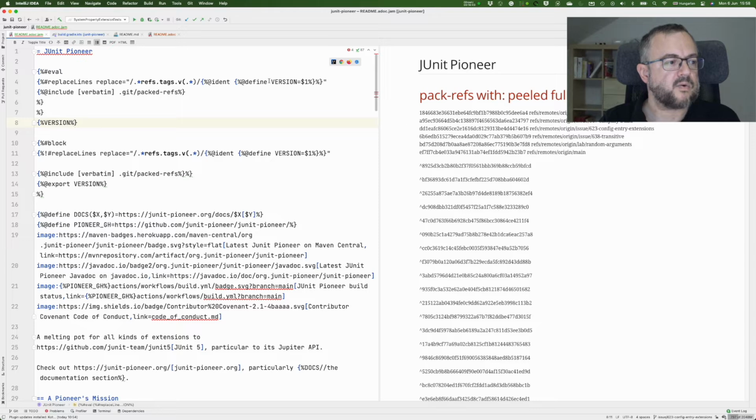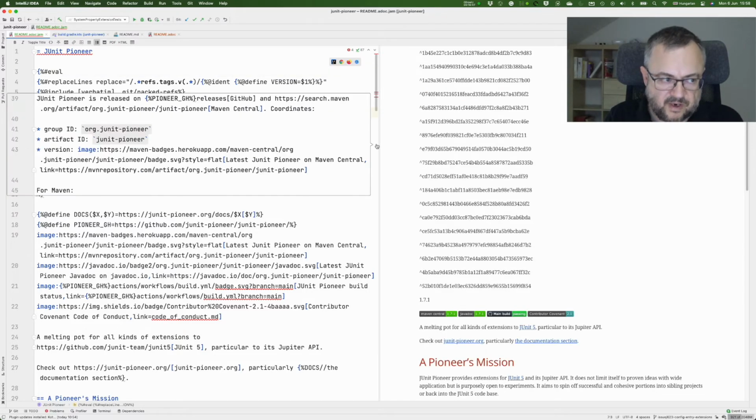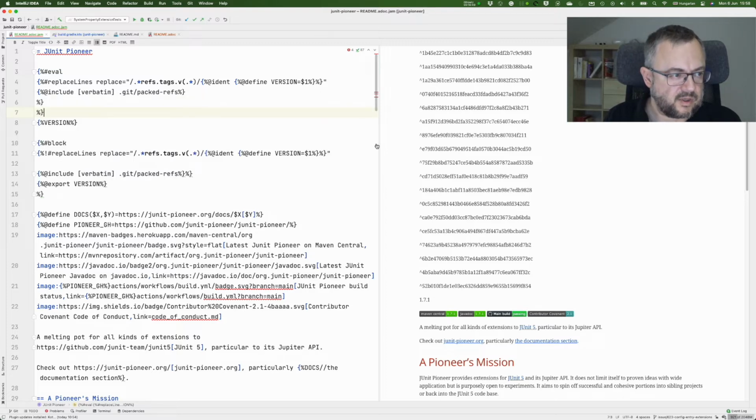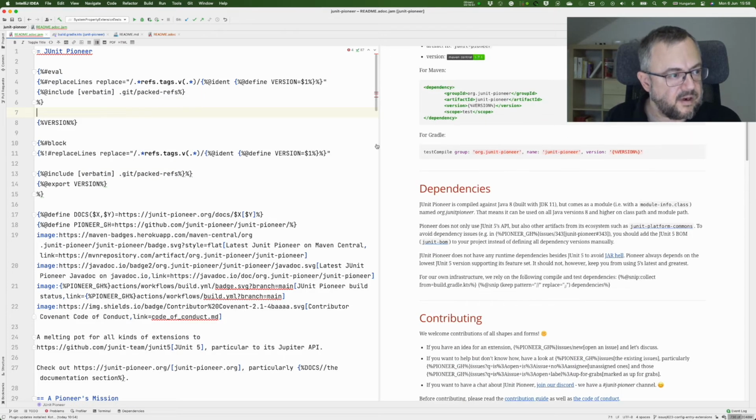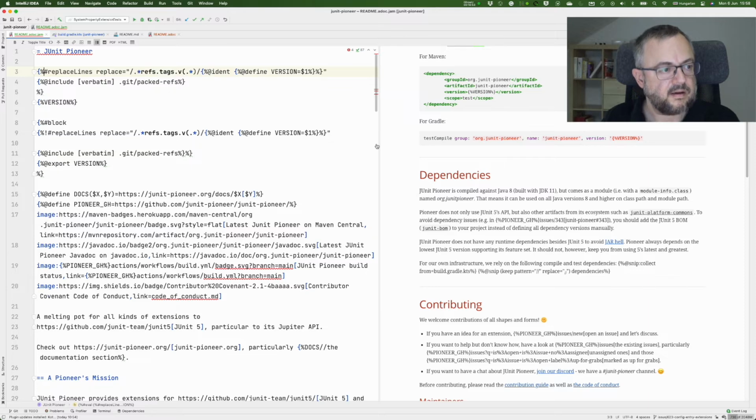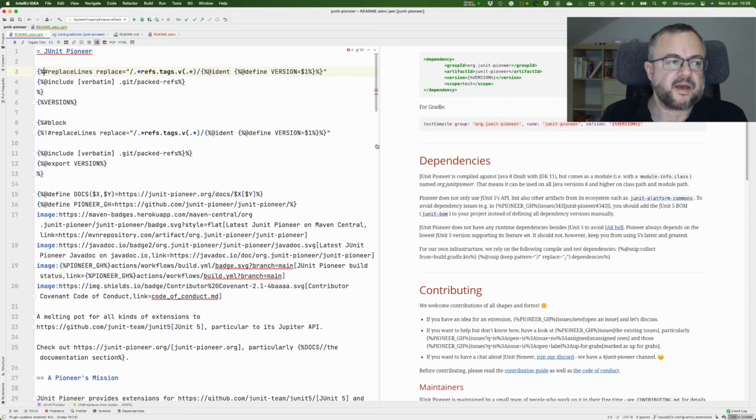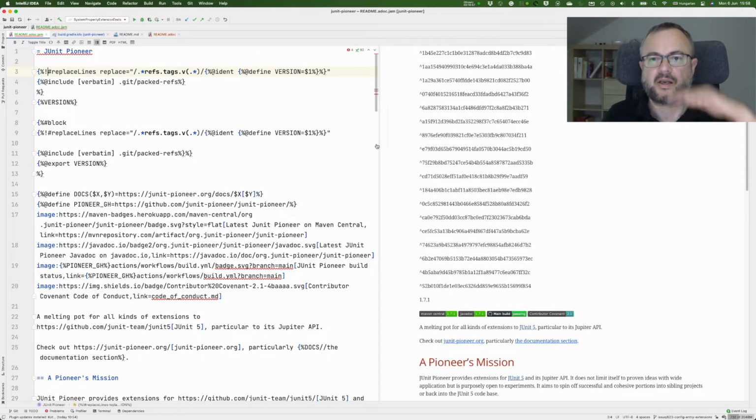Oh, and also because evaluate is something that is used very often, there is a shorthand for that. If I write here an exclamation mark, then it's the same as if I write an eval macro around the whole replace lines macro.